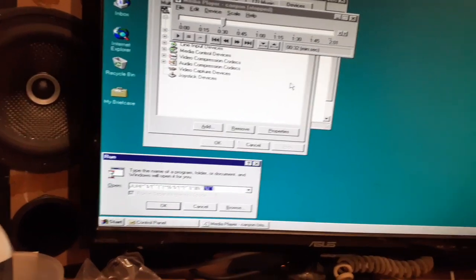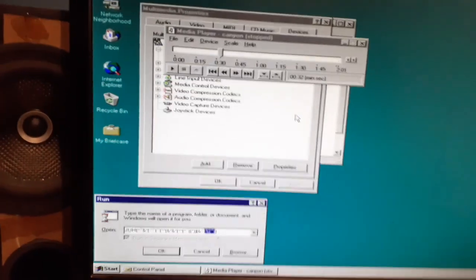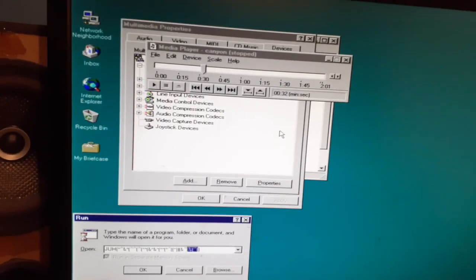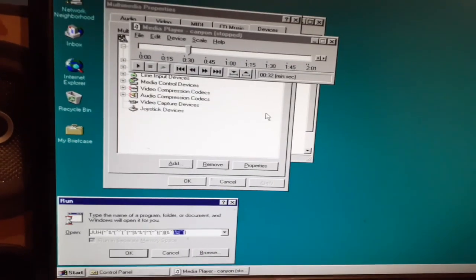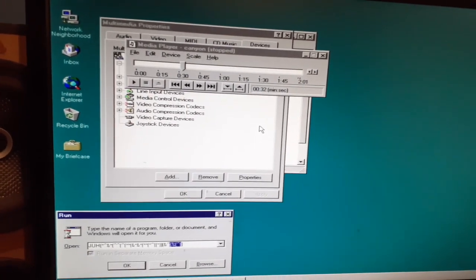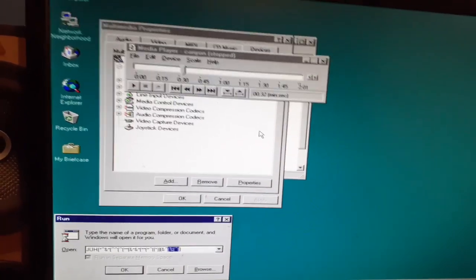So, with that in mind though, sound works. NT4, slow. So, if everything goes correctly, I'm not going to do anything more. So, take care. Bye-bye.